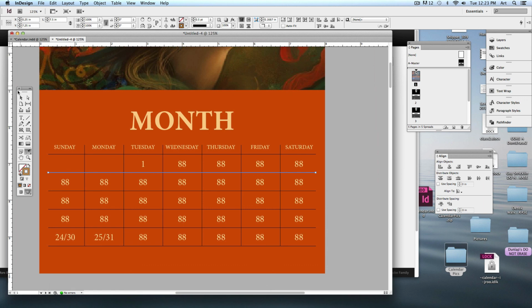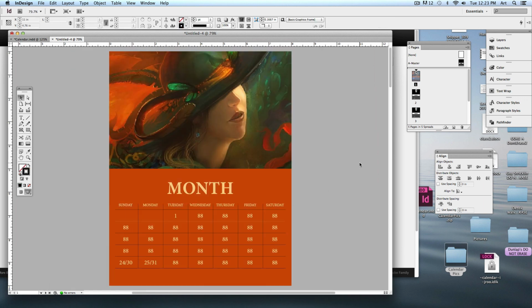Any questions on this particular project? Very simple. The hardest thing to do is just to get the template set up. As soon as it's set up, then all you've got to do is drop in the information and format it.